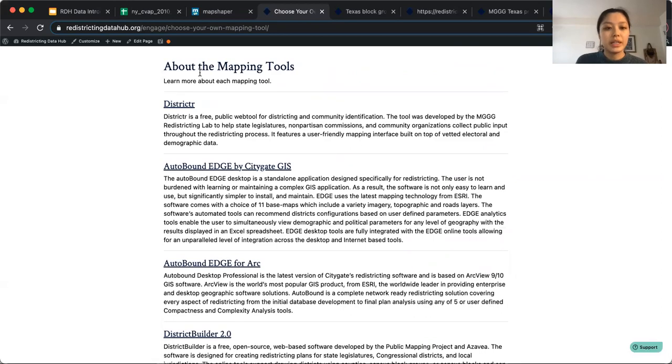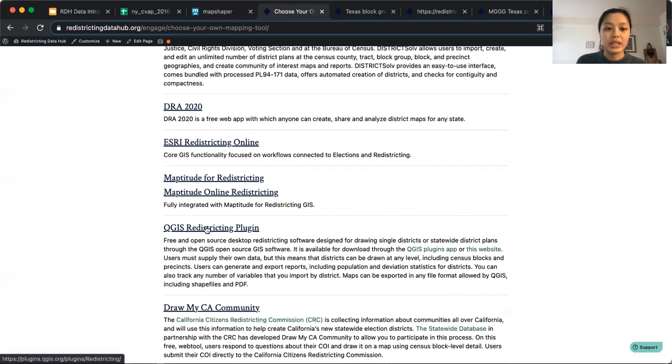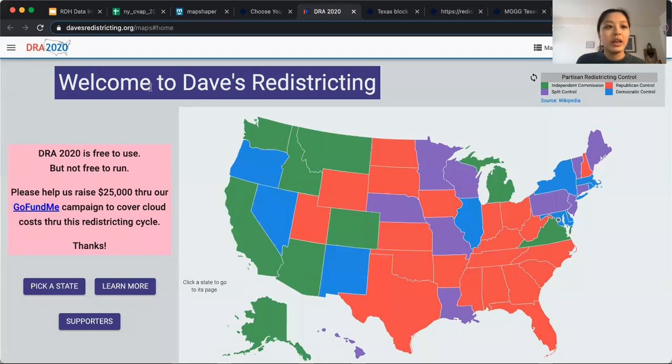And so all additional summaries of the tools can be found here as well. You can click on it and it'll take you directly there, so like if I click on DRA 2020, it'll take you directly there.